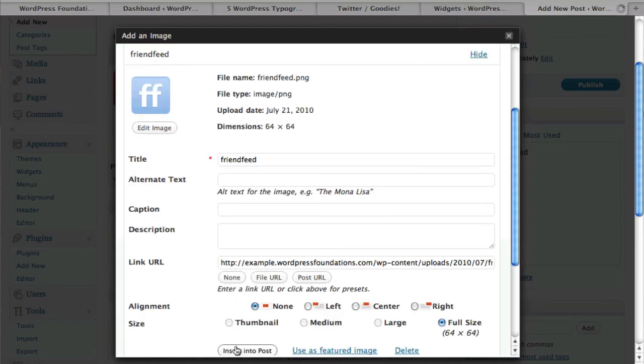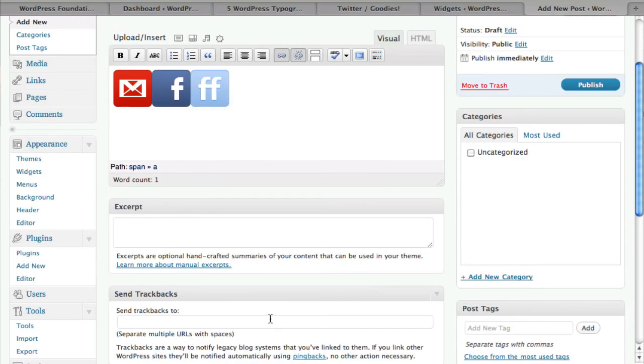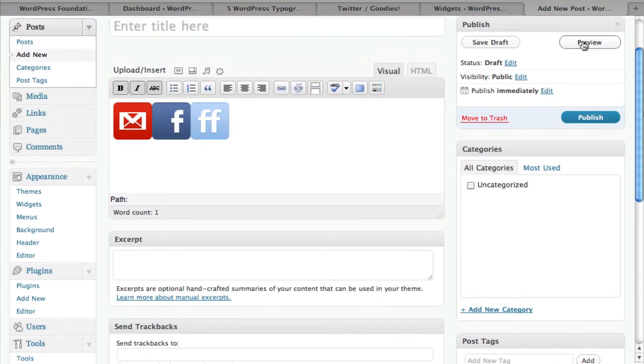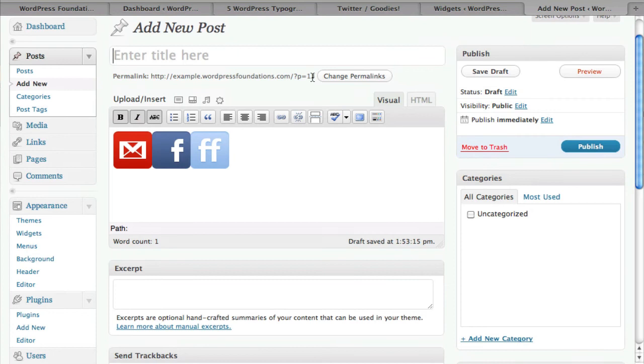So click show and then insert into post. Alright, so now I have 3 different widgets. Now if I go ahead and just preview this, let's see. Actually, I don't think it's going to open up on here. There we go.